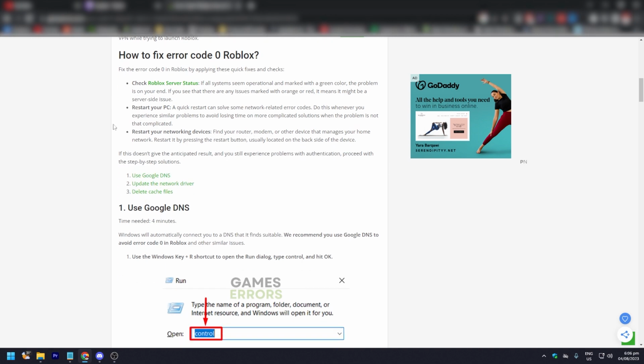So how do you fix this? To fix this, you can check Roblox server status. If all systems seem operational and marked with a green color, the problem is on your end. So to remedy that, if it's on your end, you can restart your PC. A quick restart can solve some network-related error codes.